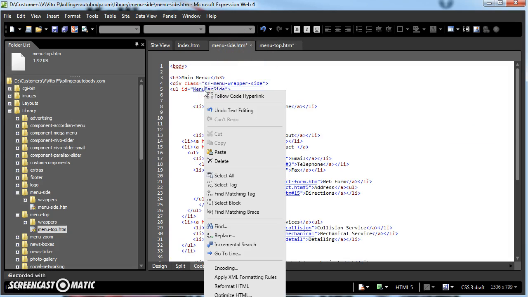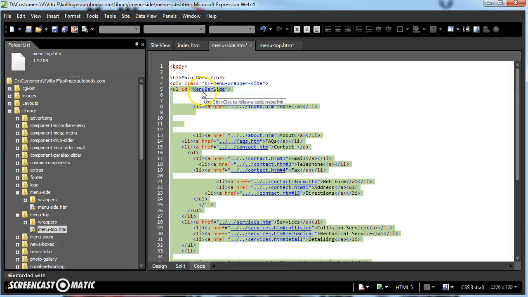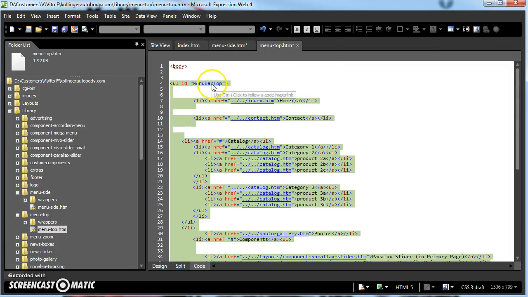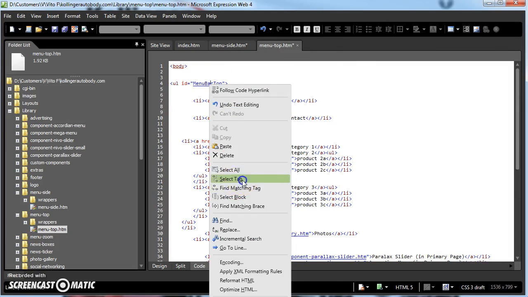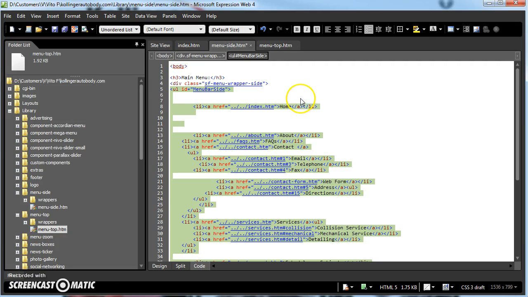I'm just going to do the select tag, like so. I'm going to copy this, and over here where it says UL menu bar top, I'm just going to do a select tag and paste. And then menu bar side, I'm going to change the word side to uppercase T for top and save that. Okay, so now our side and our top are identical.